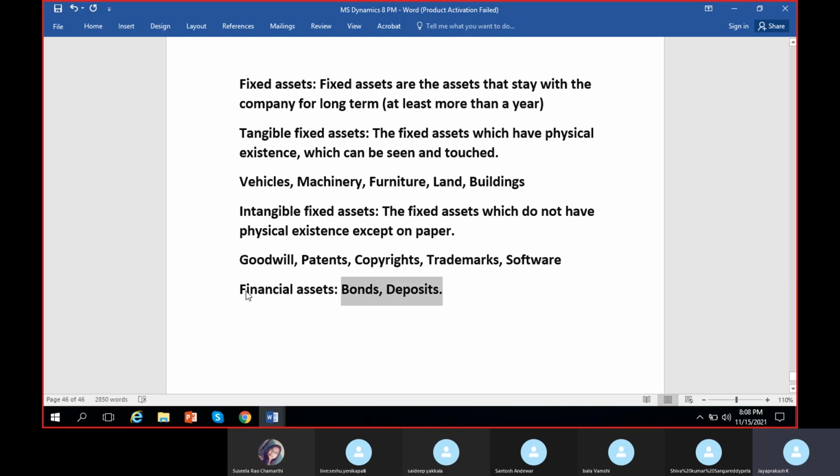So let's not focus much on this. Let's focus on tangible assets and intangible assets. These are the variety of fixed assets we have in business, and they change from country to country.